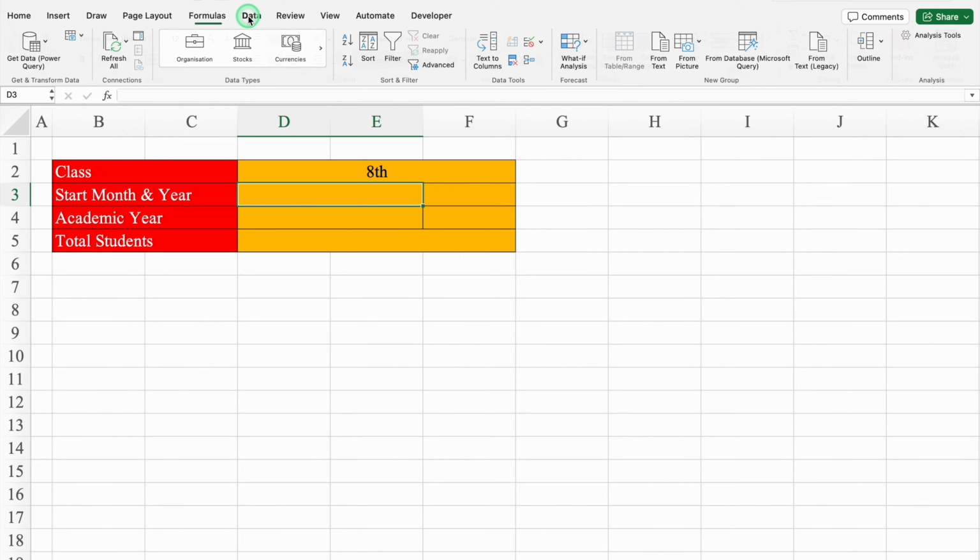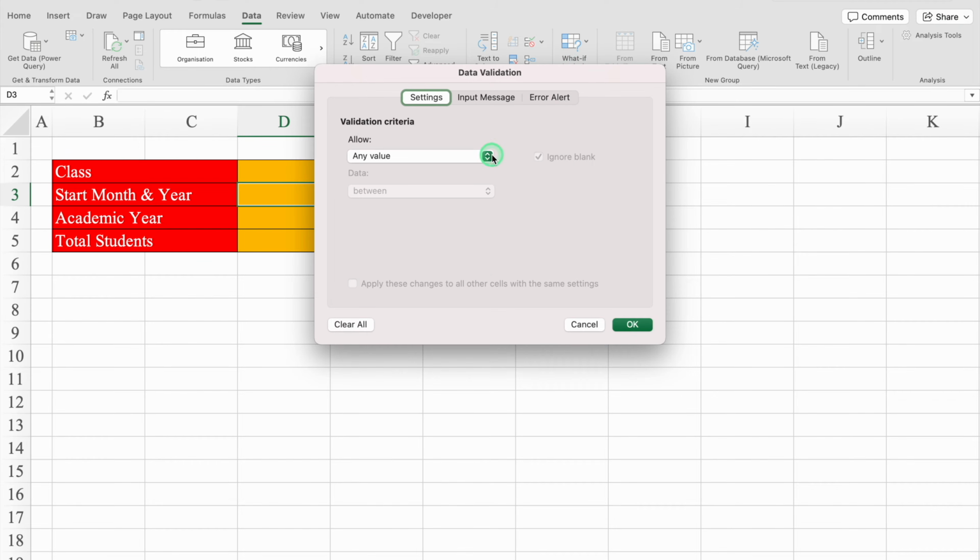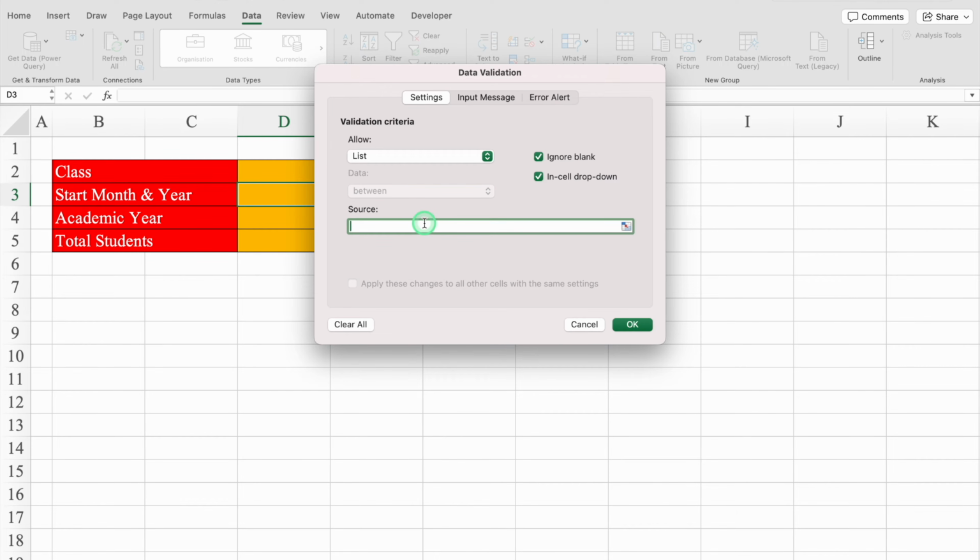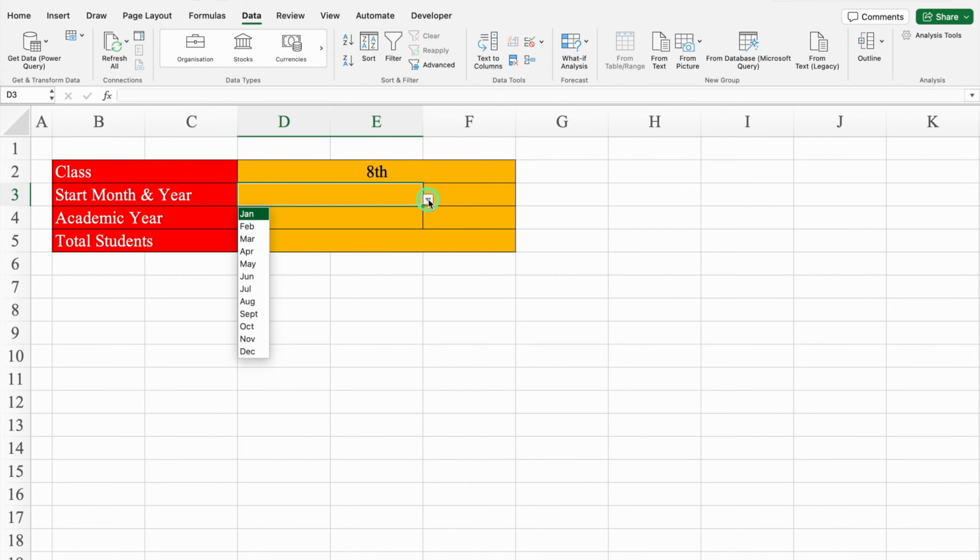We'll go to the Data tab. We'll come in the center, Data Validation. From here, I'll select List, Source. Over here, I'll type the names of all the months from January to December. Jan, Feb, and in the same way, I'll type till December. And we'll click on OK. So my drop down list got created.